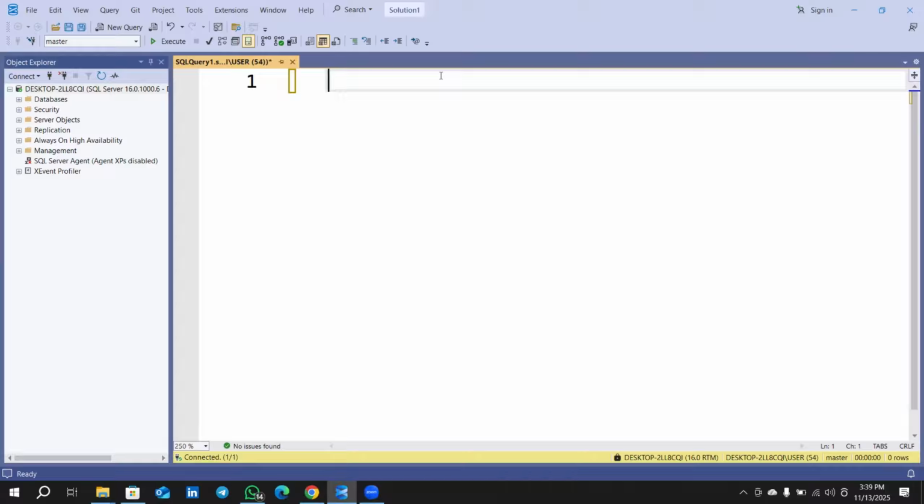So what query do we use to create a database? We use create database. Now you give your database a name. Let's say the database name I want to have is data analysis. Simple.